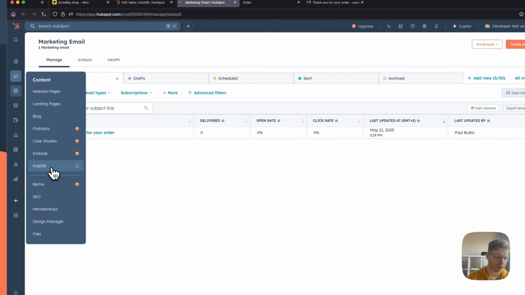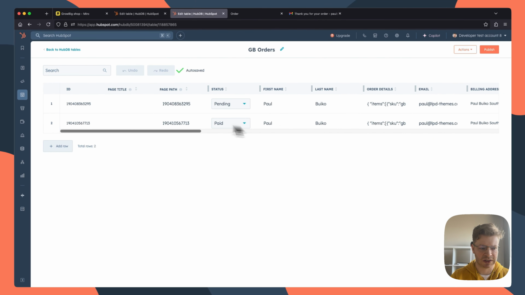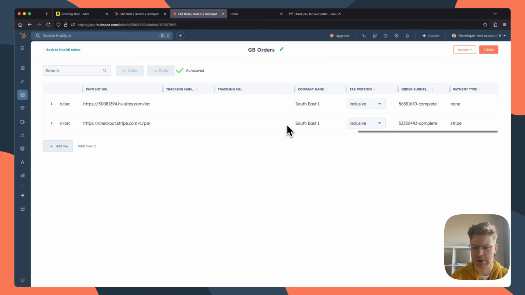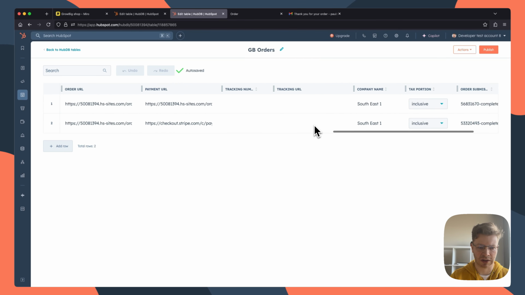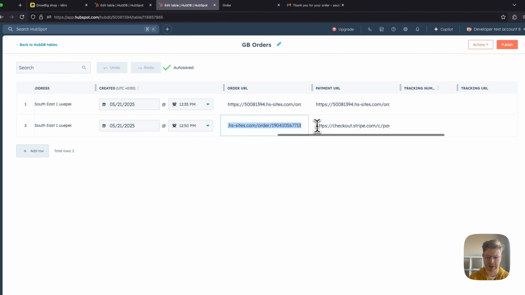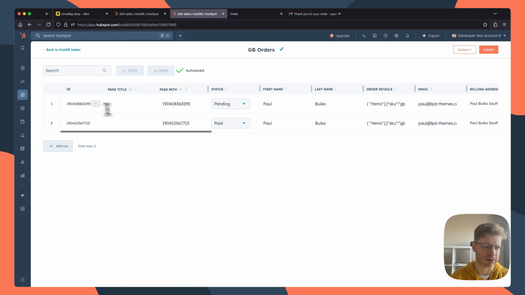HubDB orders. We can see that here's our second row, our second order processed with Stripe. Here's the payment Stripe. Here are the order details. Here's the URL of the order. Here's the Stripe payment session. Here are all details about this order.